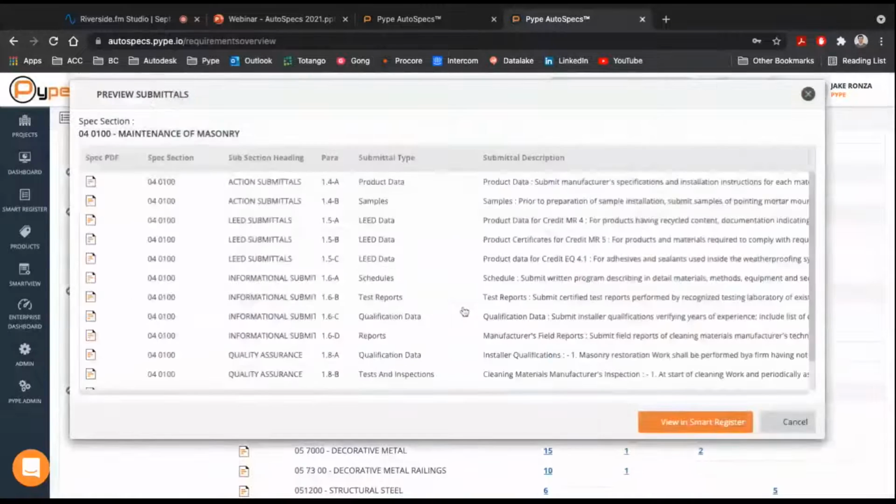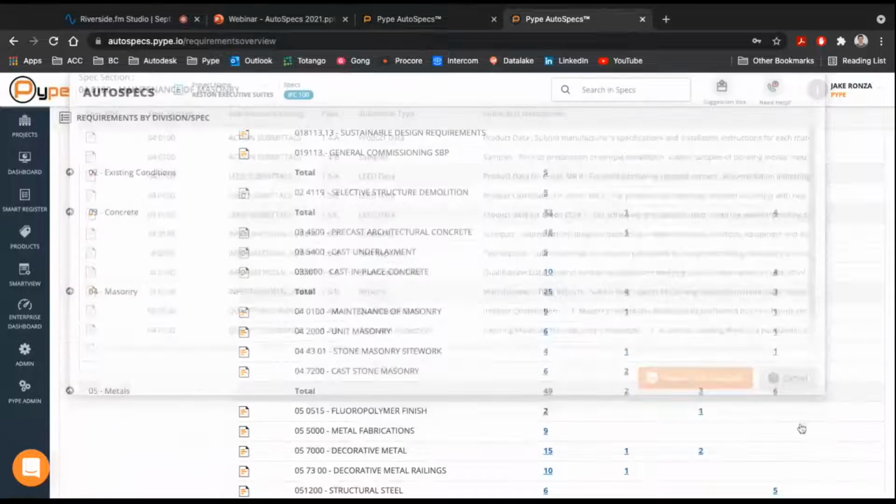Clicking on a spec section is going to show you a preview of what those submittal requirements, or additional requirements, are like. Each item is appropriately given the subsection heading as per the specs, the paragraph code, or basically the paragraph of where that item is being called out from, the type of submittal, as well as the submittal description, the meat of what you're going to need when putting together your final submittal register, and perhaps individual trade partner mini logs, as we mentioned before.